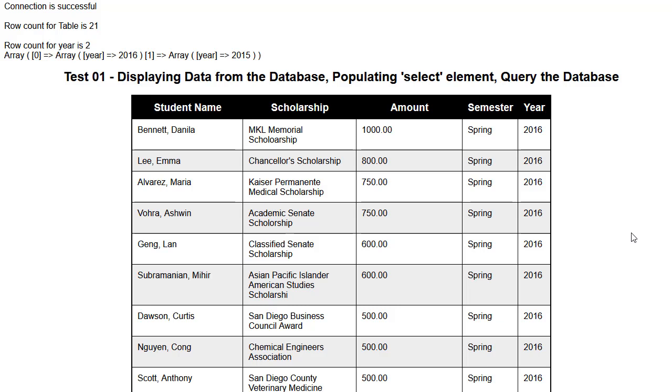Next, we will need two drop-down select elements to query the database. We will query it by semester and by year. Because there are only 2 semesters, we can hard code that using PHP. However, we will retrieve the years from the database.